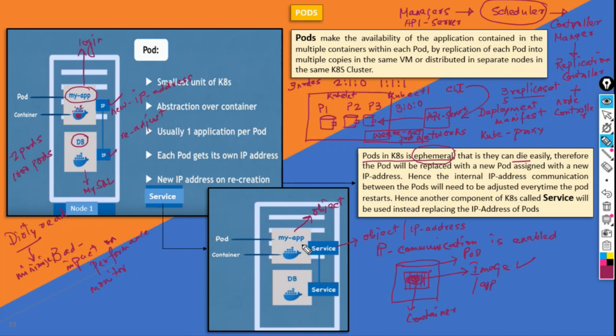How does it differ? Let's say your pod has gone down. Your service does not go down along with the pod. That means your IP address will remain the same. Do you agree? So the communication between these two IP addresses will always remain the same. Do you agree? Because service will never die, even if the pod dies. So the same service will be attached to the new pod that has been replacing the old pod which has died.